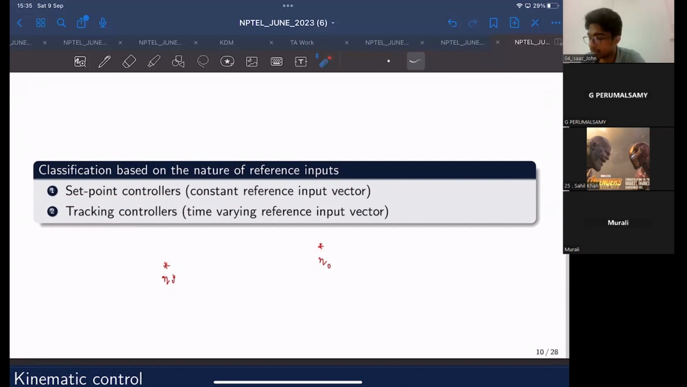It's not a function of time. That is something called a set point control. And in the case of a tracking control, like how you would arrive from an initial position to the goal position as a function of time, if we have a trajectory like this, the robot will definitely have to go through this trajectory. If we have a different trajectory like this, the robot will also have to follow that specific trajectory. That is what we call tracking controllers, where the reference input is going to vary as a function of time.